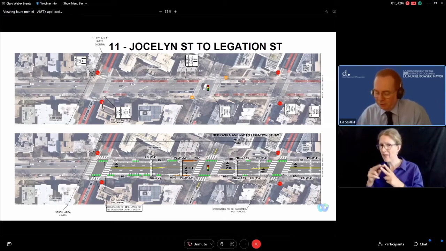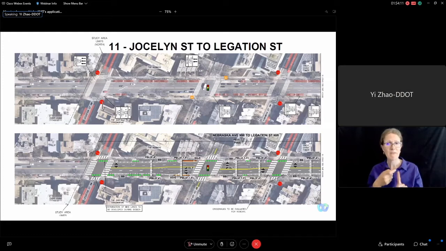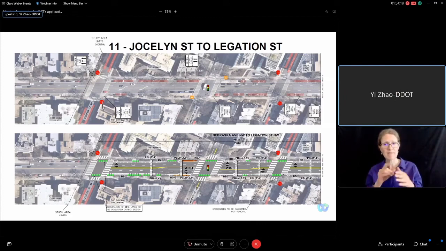Hi, Ed. This is E from DDOT. I think I can help to answer this question. And this is E Zhao from DDOT Traffic Engineering Division. And to your question, for the existing condition, as we can see from our signal records, the current pedestrian crossing time is roughly about 30 seconds along the corridors to cross Connecticut Avenue, in this east-west direction.